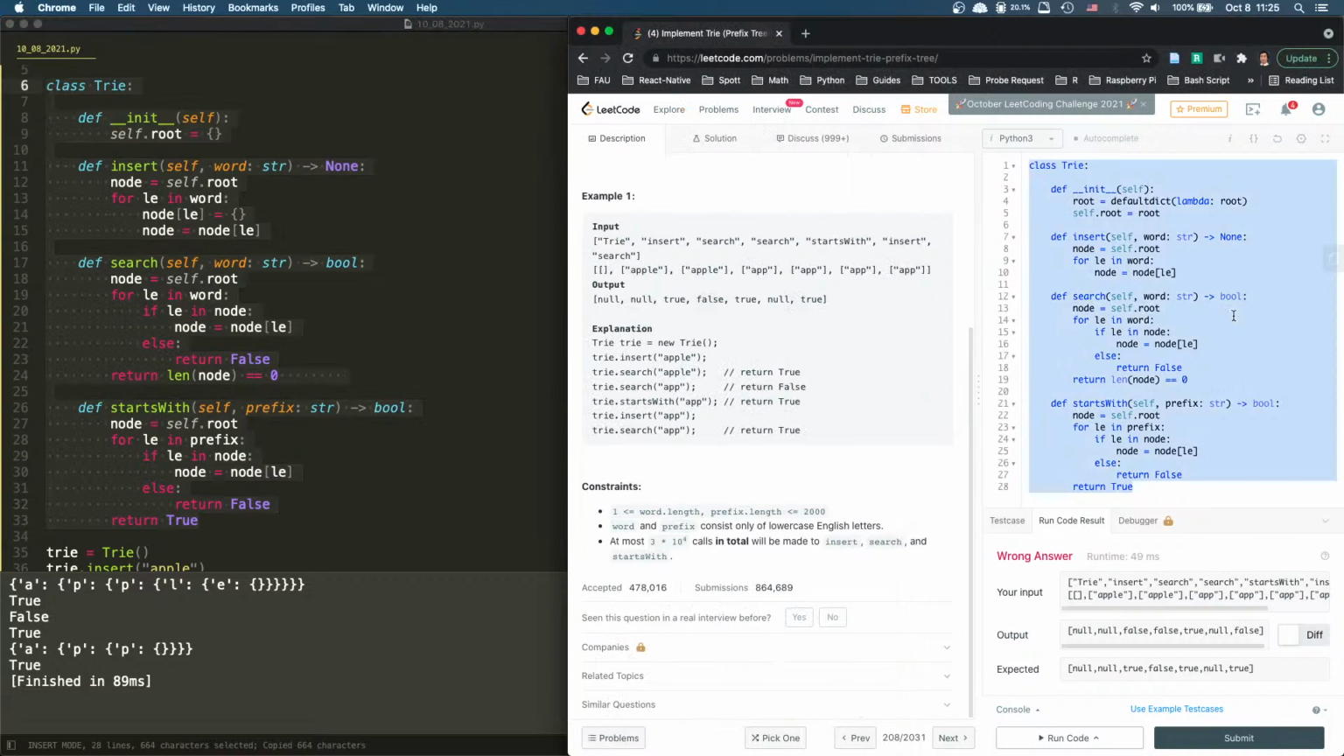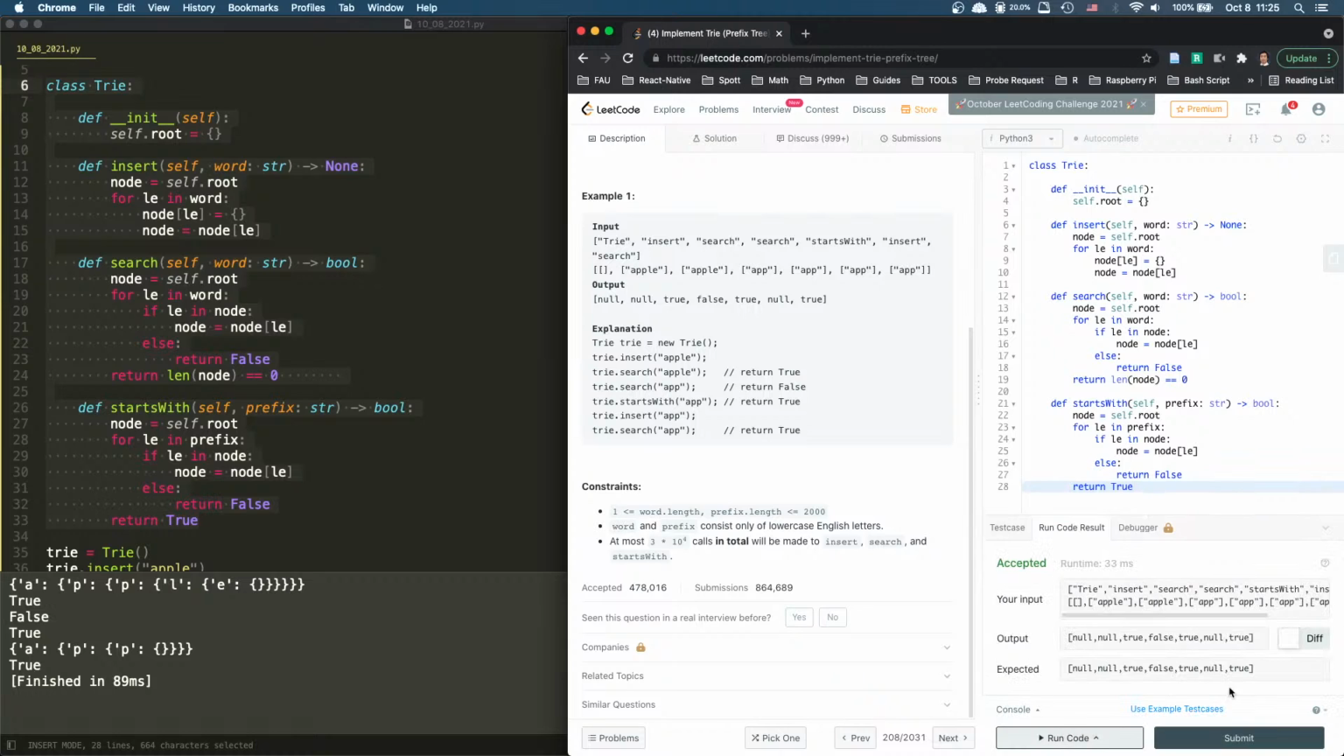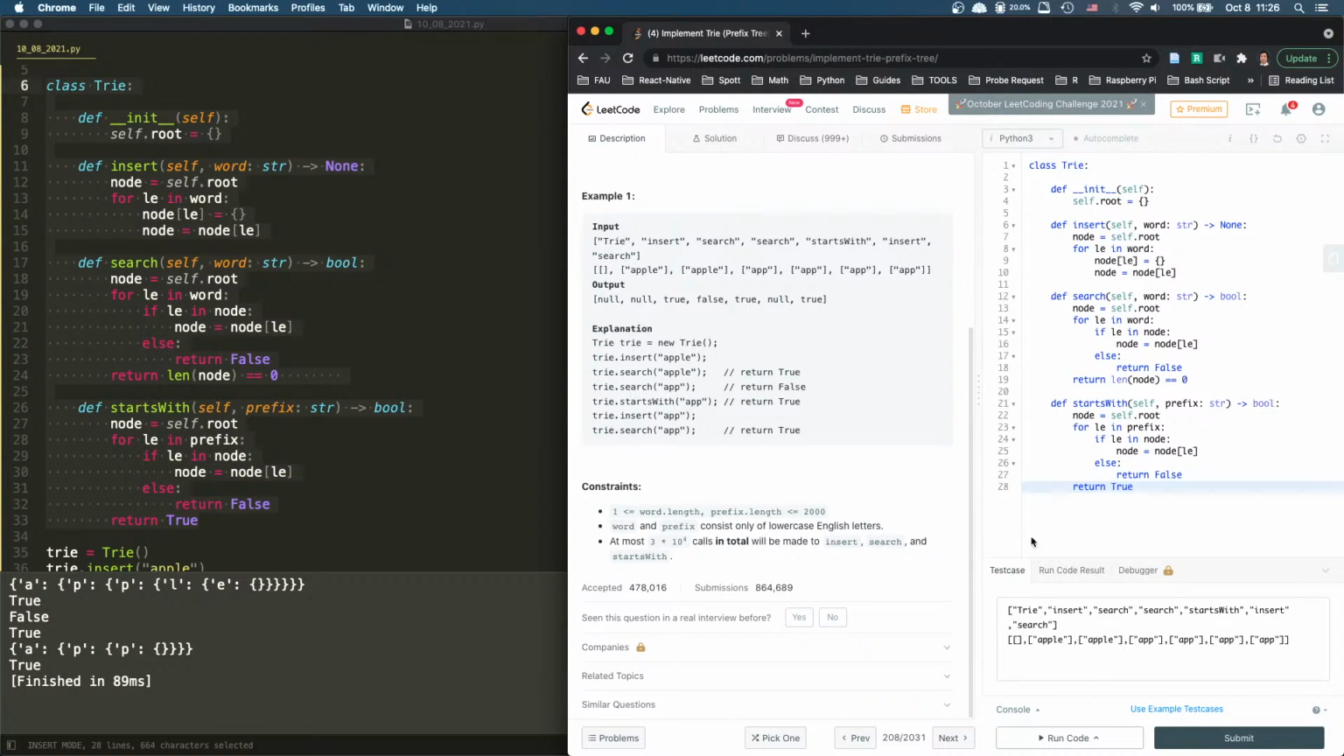Let's try this one. Yeah, but I know there's gotta be a way to, I remember, right? Basically saying insert app is not going to change anything. But we also deleted apple, which means, I think that is actually wrong. Like we insert and we search, and let's say we search again, right? We search again, and then we're gonna search for apple. That shall be true, but I think my code will return false.